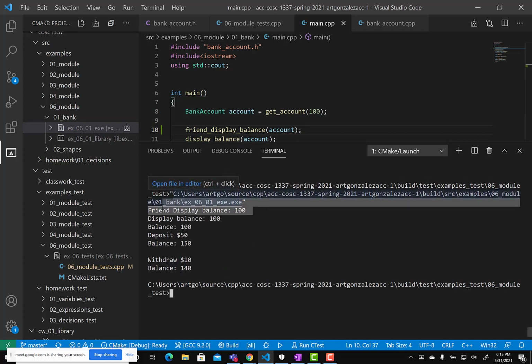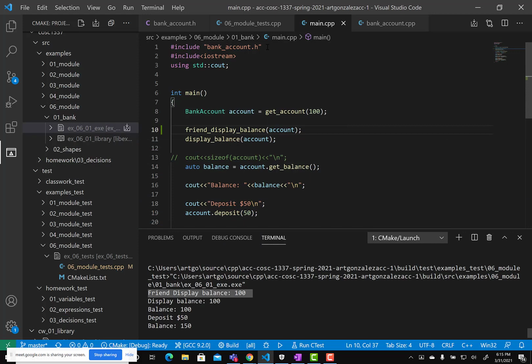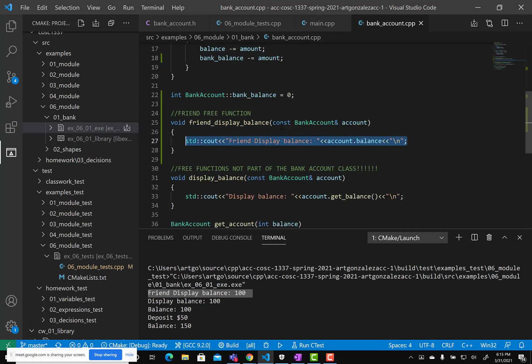So notice right here, friend display balance. So we were able to execute this function right here. C++, when it's running, it's like, oh, okay, you want to use this friend function. And then it's okay. It lets us access the private data member directly.